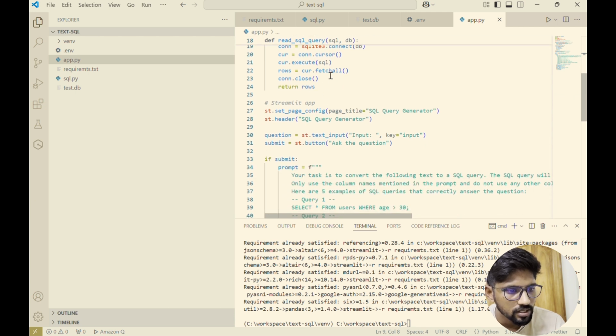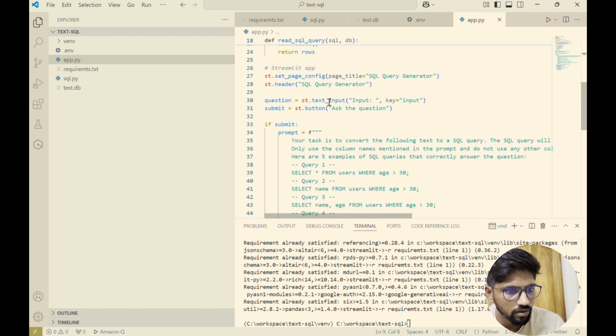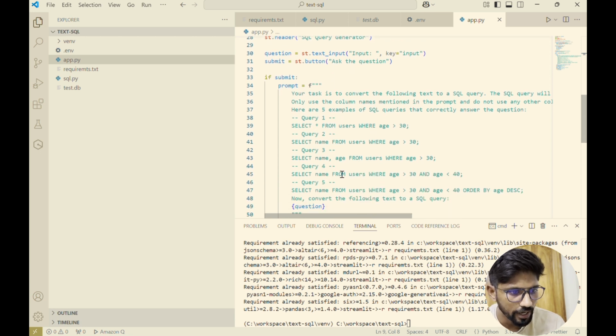Once you are done with this, you need to create the Streamlit app. The header is SQL query generator. The question is whatever input we get from the user, and submit. We're going to create one button called submit. Once you click on the ask the question submit button, this is going to be executed.